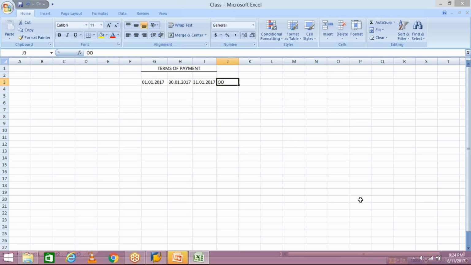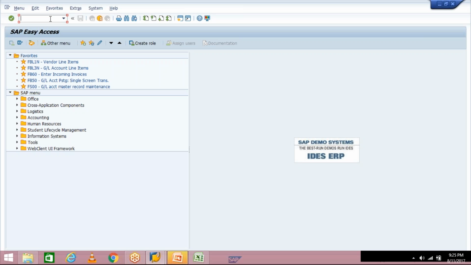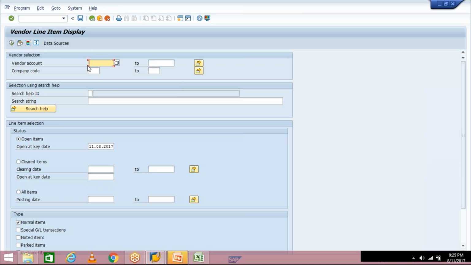Let me log in first. So guys, we have posted some invoices. Let's see the vendor report where we are having. Let's see whether any invoice is there or not. Your company code, and I'm going to click on all items because I think open items will not be there. I think yesterday I might have cleared almost all.